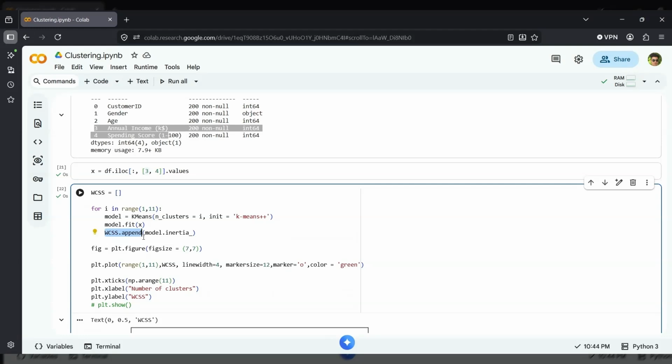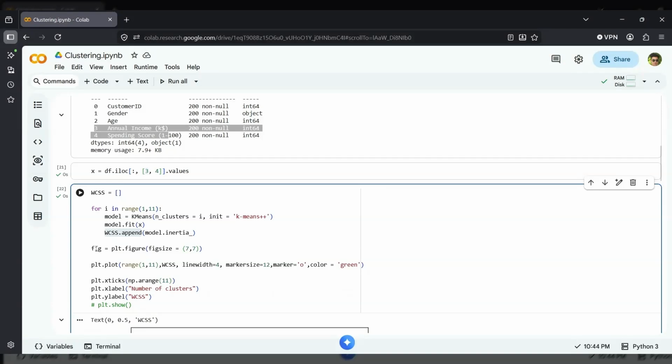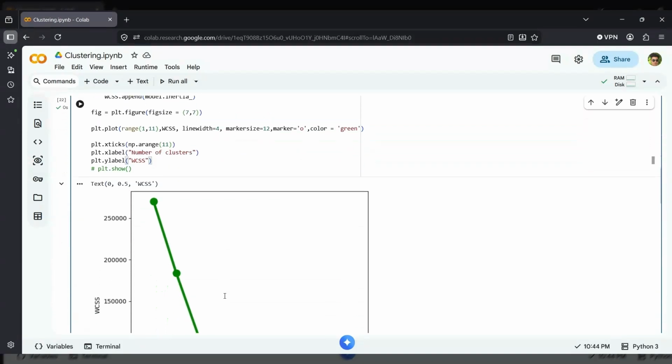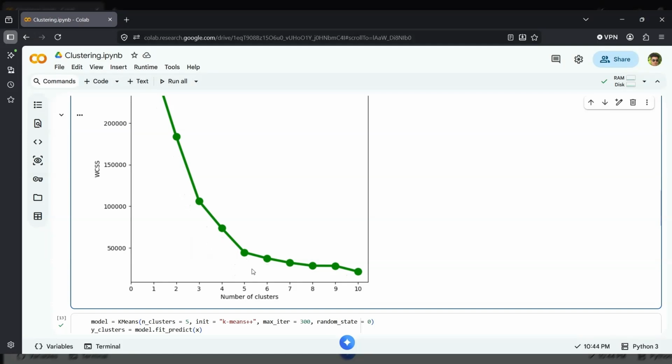Then we append the WCSS. Then we choose the X and the Y and its size, color, and style for better visualization. From the plot, we can look for the elbow point where the improvement starts slowing down. In this case, we can choose K equals 5 as the optimal number of clusters.